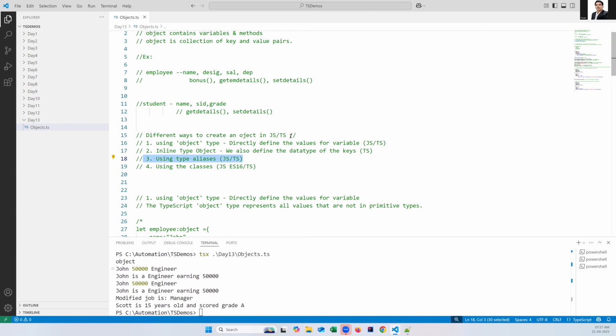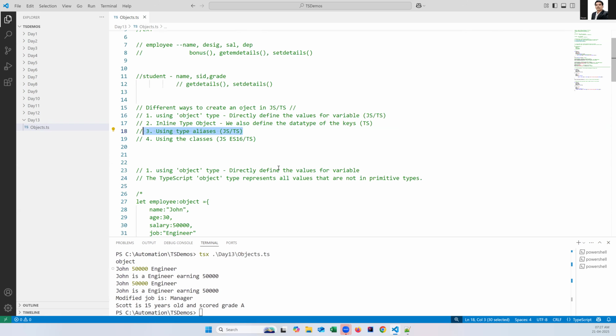Okay. In the second approach, the problem is what? We need to create a structure or declare the object for multiple objects. Even if you create 10 objects, 10 times you need to declare, 10 times you need to create a structure. To avoid that, we will create a structure only one time. We can reuse it in multiple objects. So that is the third approach. Let us see the third approach.